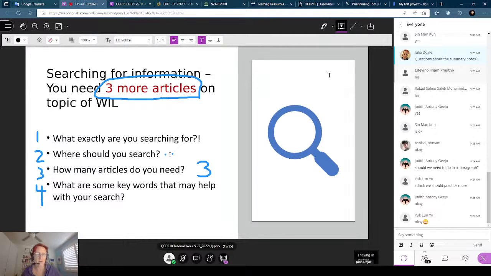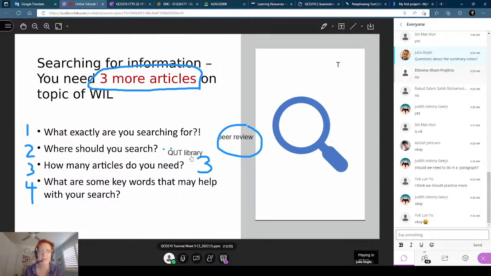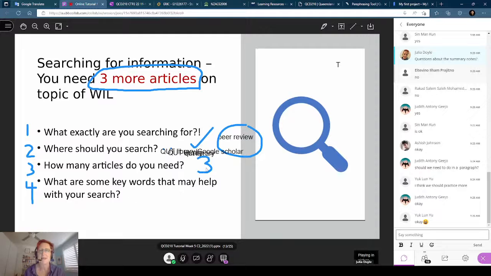So where will you be looking for those additional articles? Yes, excellent. We are looking for peer-reviewed. Perfect. Where are you going to be looking for those peer-reviewed articles? QUT Library, excellent. Great. Or Google Scholar, fantastic.